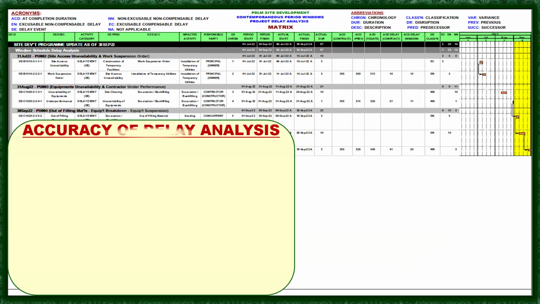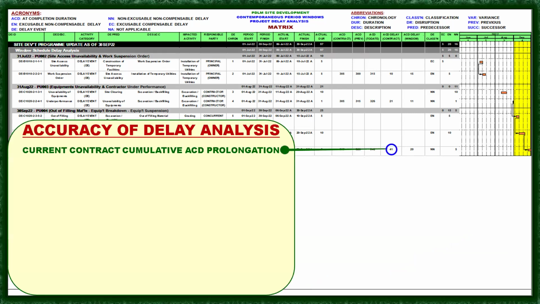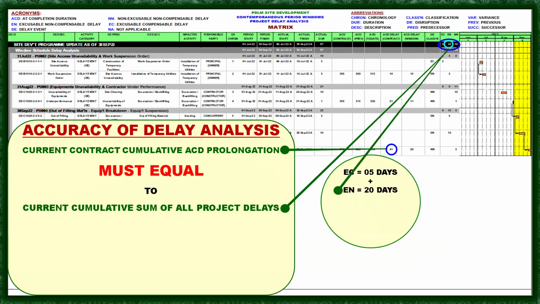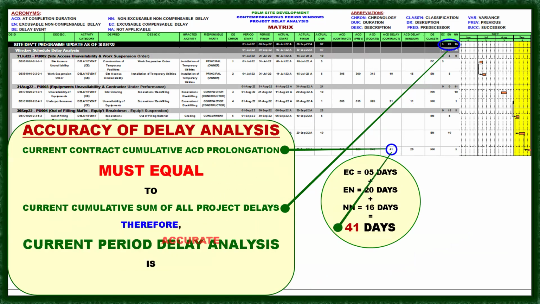Okay, let's move forward. So, accuracy of the delay analysis. We always have to check the accuracy of our delay analysis, and this is done this way. The current contract cumulative ECD prolongation of 41 must equal the current cumulative sum of all project delays. That is 5 days plus 20 days plus 16 days, which gives you 41. So therefore, the current period delay analysis is accurate.